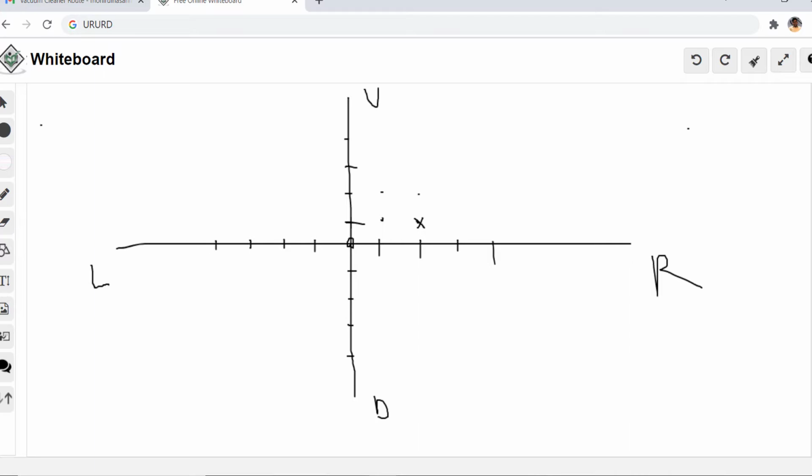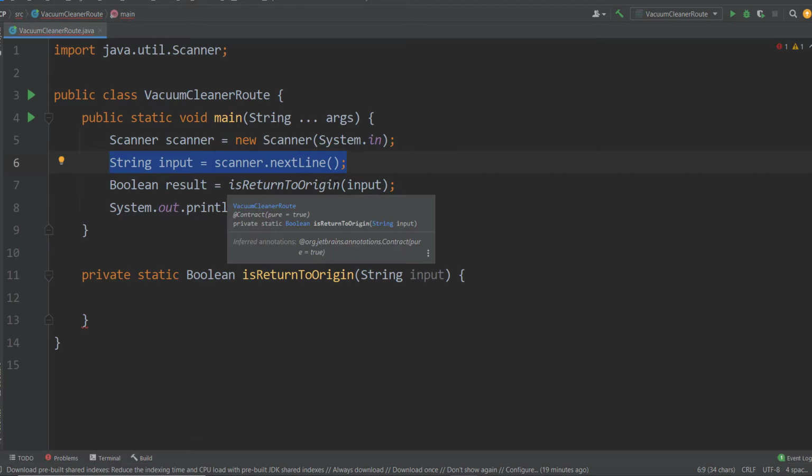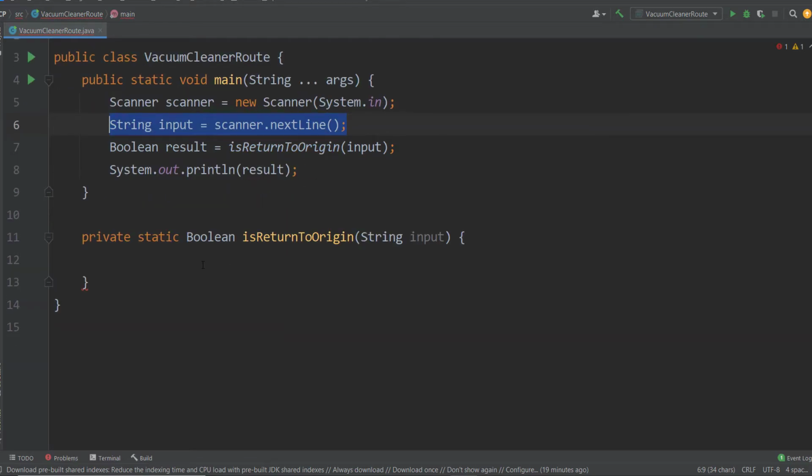So now we can dive into coding. Here I'm solving the problem with Java. I have written the basic boilerplate code on my IntelliJ. Here I'm taking the input as a string, saving it to input, and I have created a function isReturnToOrigin, to check if the robot actually returns to origin or not, and passing the input string to the function. Here is the function, nothing is declared yet. Now I'll write the code to solve this problem.